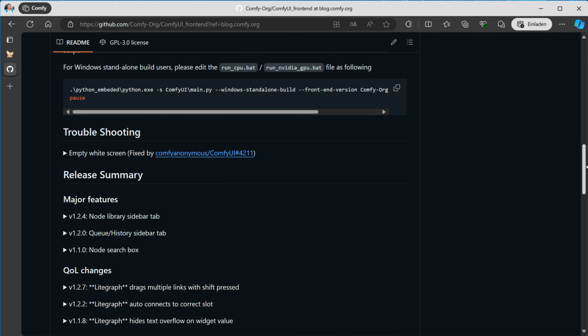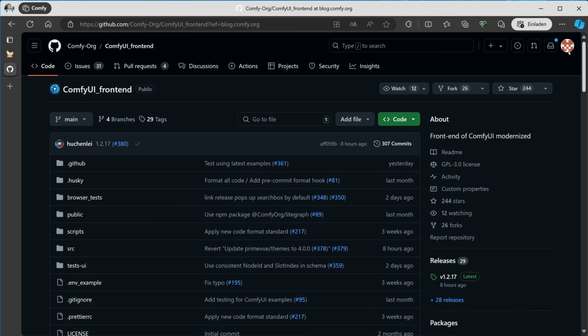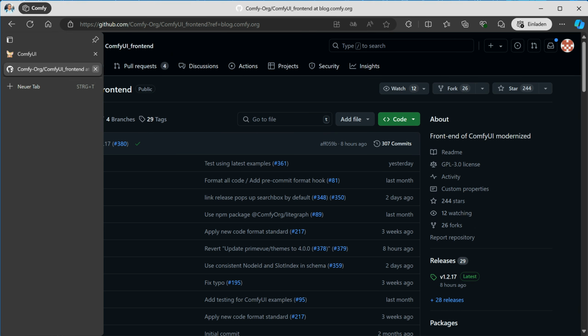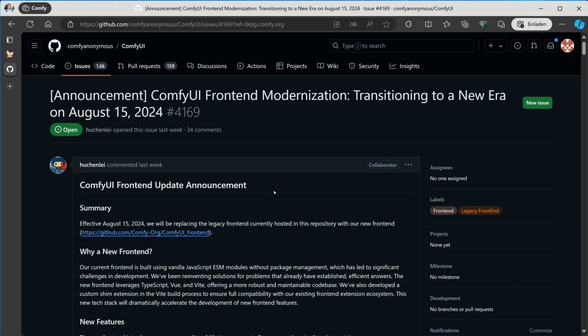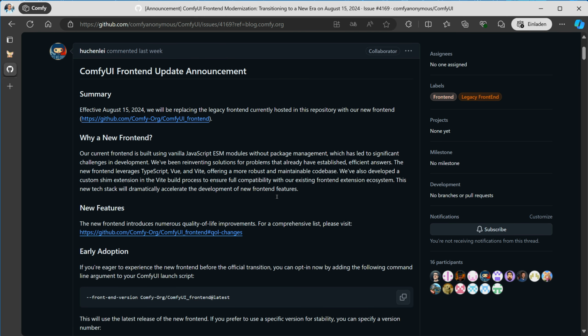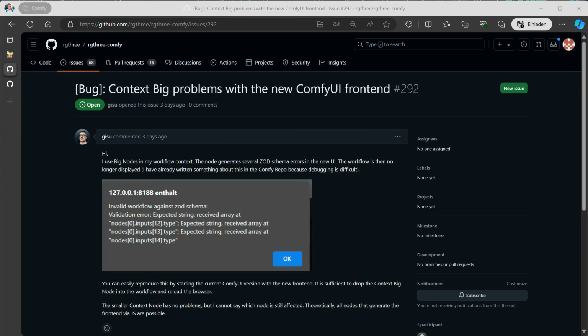We are aware of a reported issue with context big nodes, specifically with regard to context inputs. The Comfy development team is actively working to resolve these issues. For now, please be patient while the developers resolve these issues and continue to improve the ComfyUI experience. Thank you for your understanding and patience.